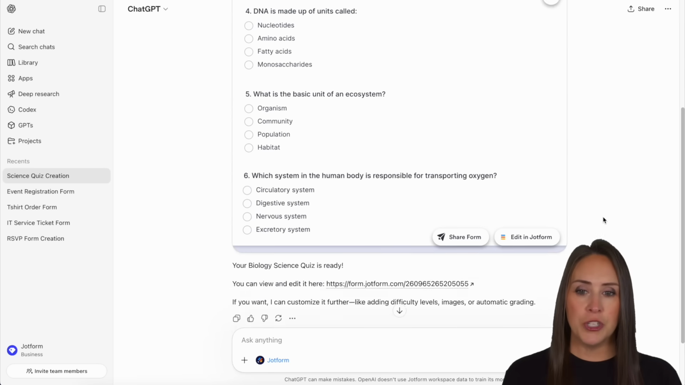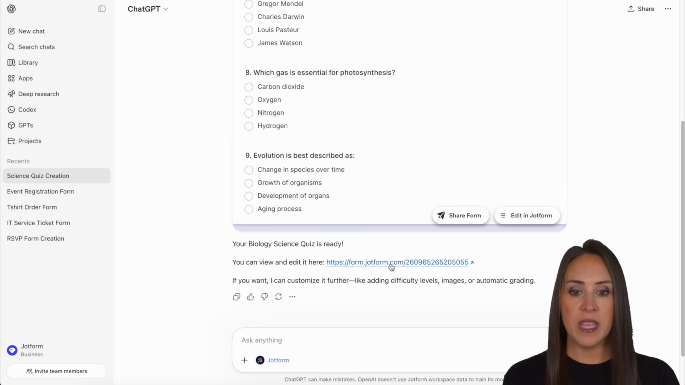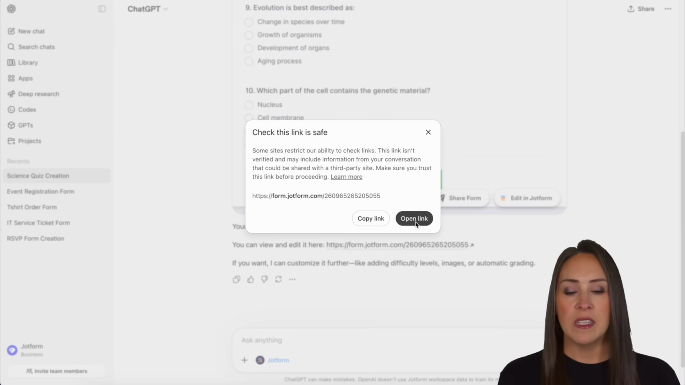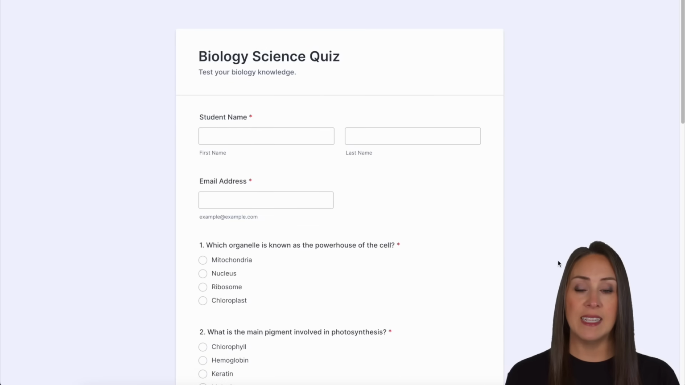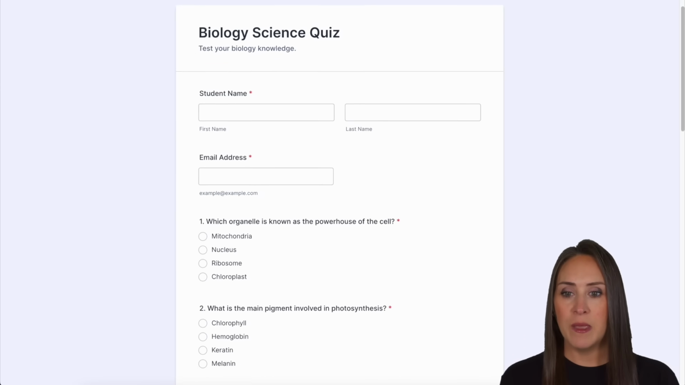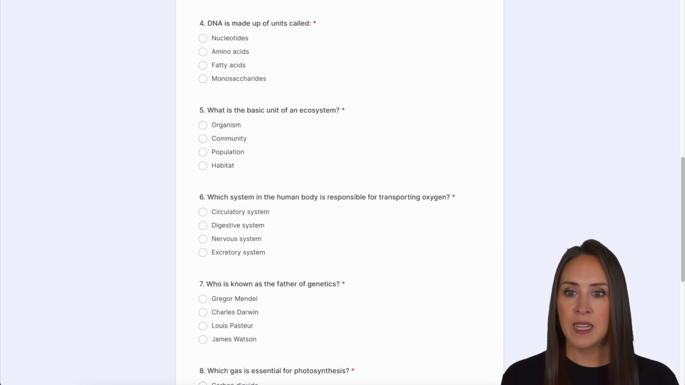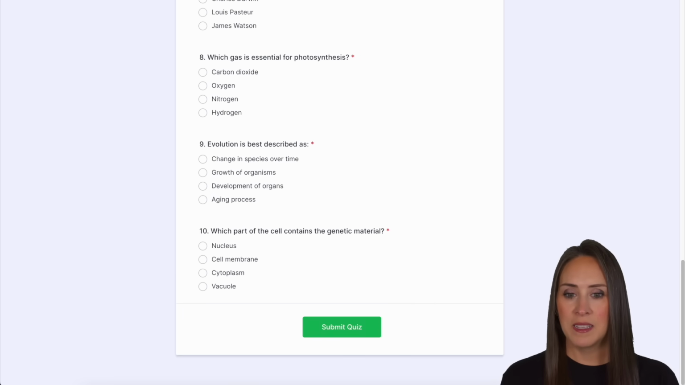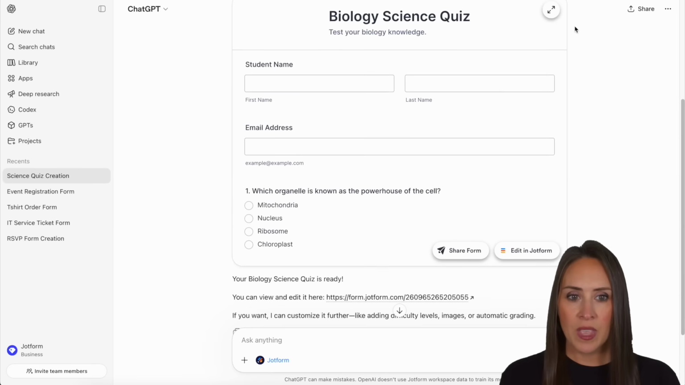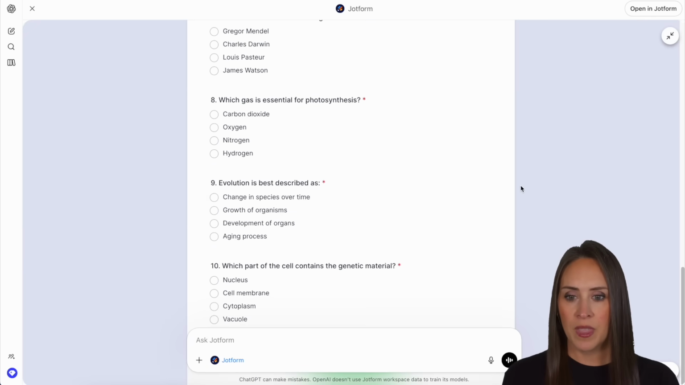Perfect. So of course you can see we have a preview of the form right here from within the chat, but we can easily click on this link right here and it'll open that form as someone would see it for us in a new tab. So we have name, email, we have these questions that are all required. Perfect. All right, great. And then we have our submit quiz. So let's come back over here. Let's look at the preview portion.